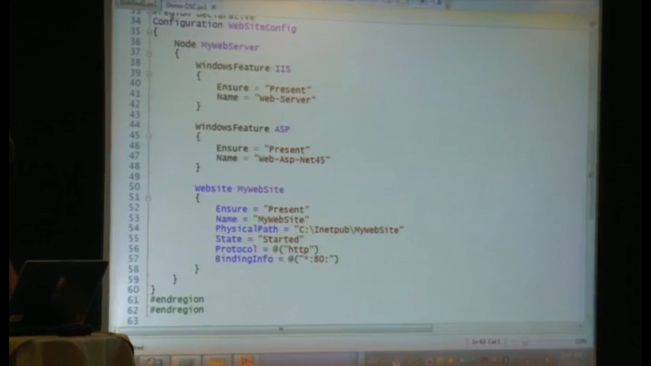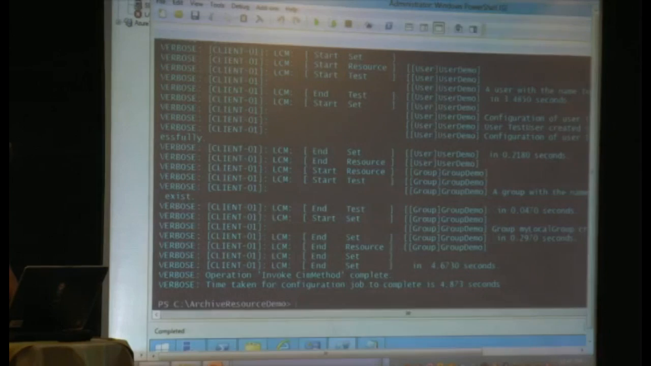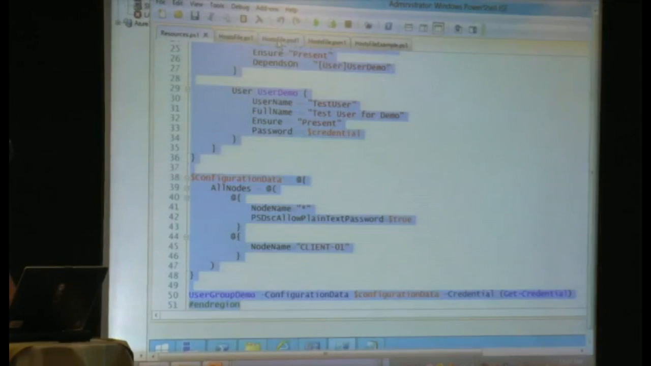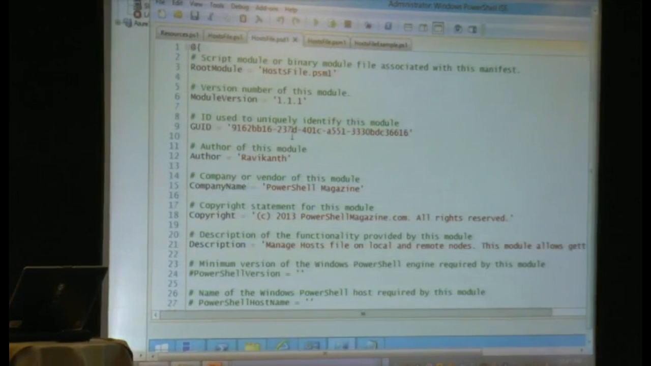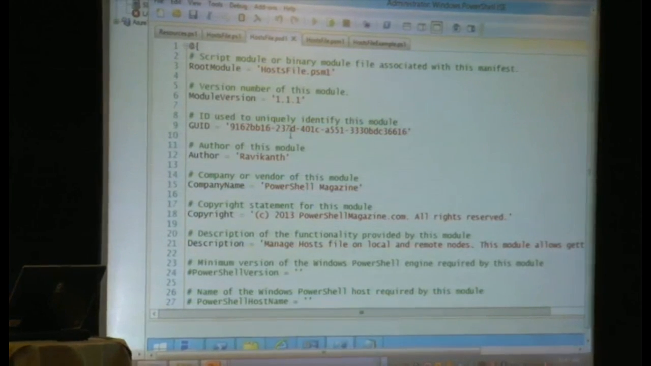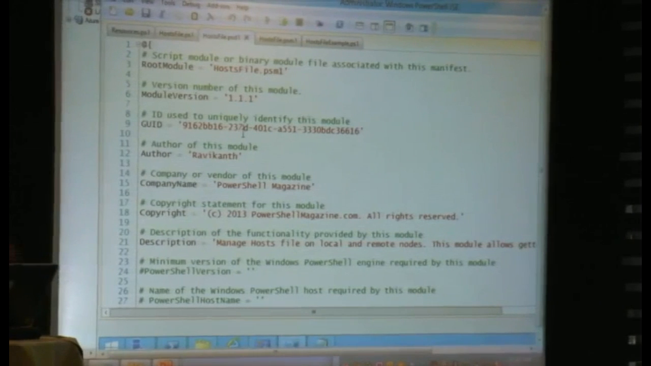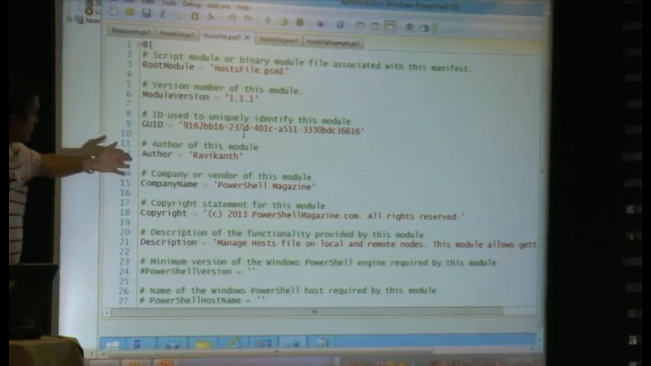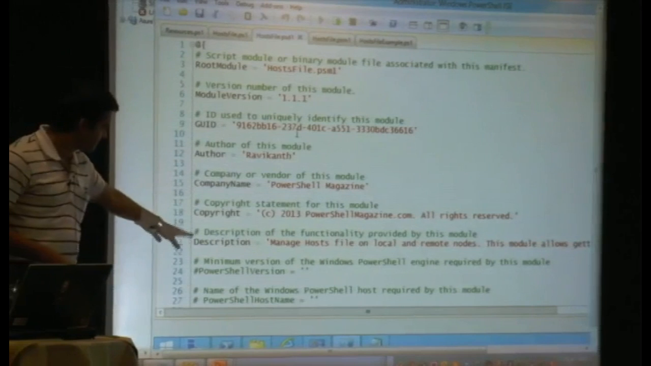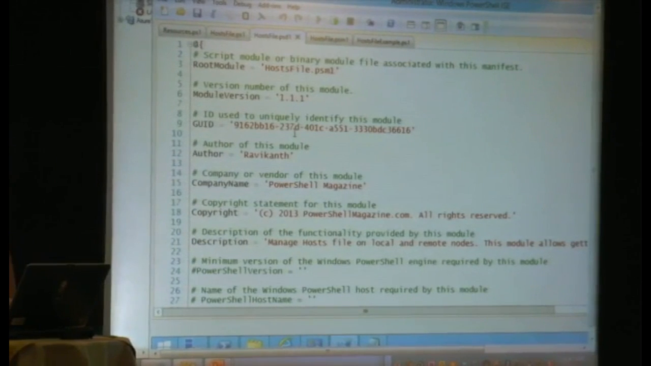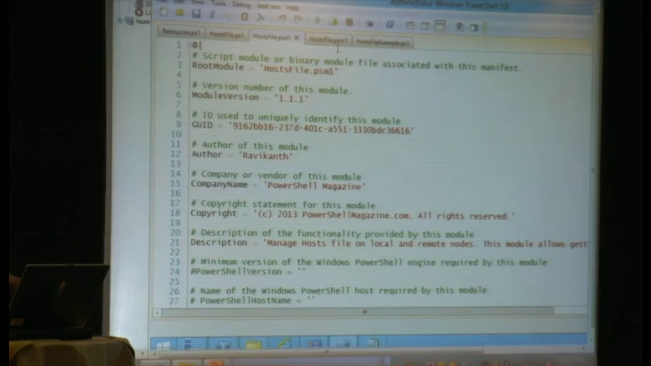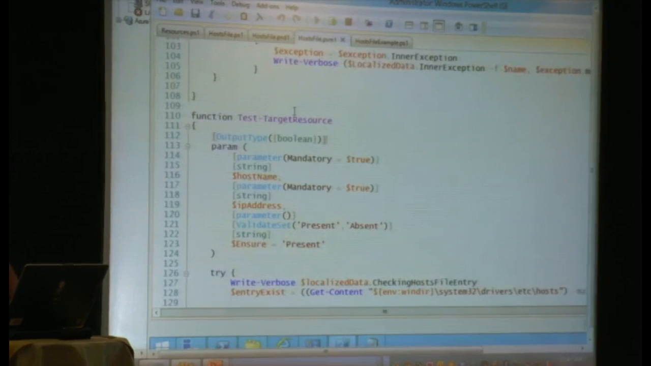For example, in my case, you should see, so this is my manifest. A manifest basically says what are the different members that I want to export, and some optional things like an author, company name, copyright, and different other things. So New-ModuleManifest automatically does that for you. Okay, let's quickly see this.